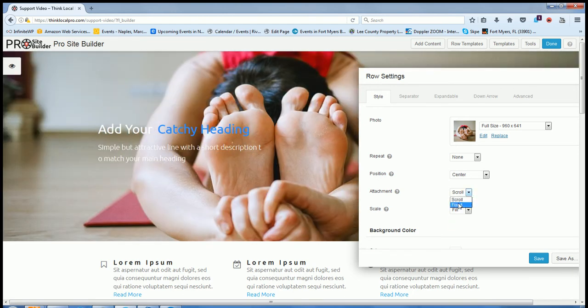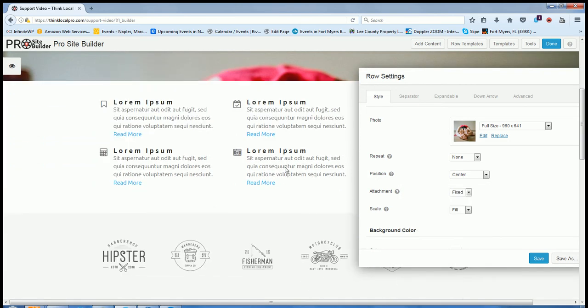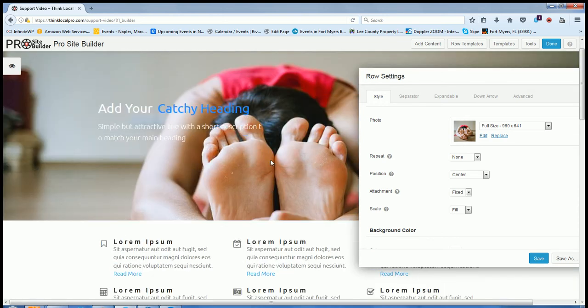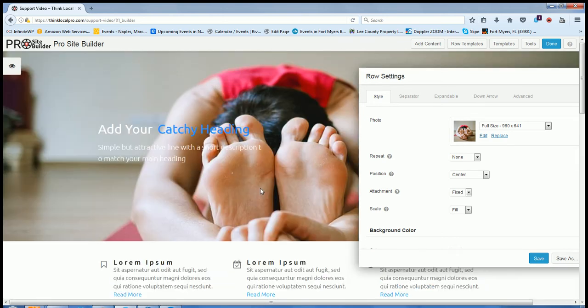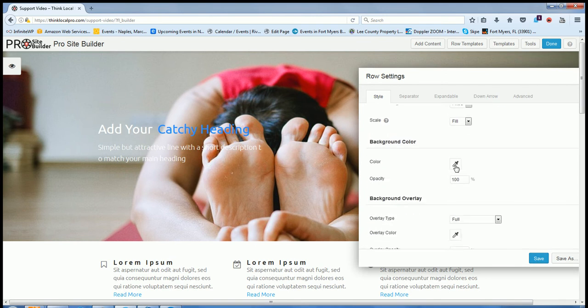Scroll or fixed, you can certainly put in a fixed position. And what that's going to do is create a parallax slide effect, as you can see. So that's kind of cool in a way. So why don't we just keep it on that? Background color we don't necessarily need to worry about, so we'll leave that.